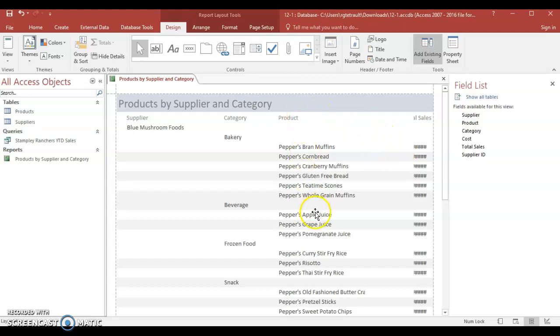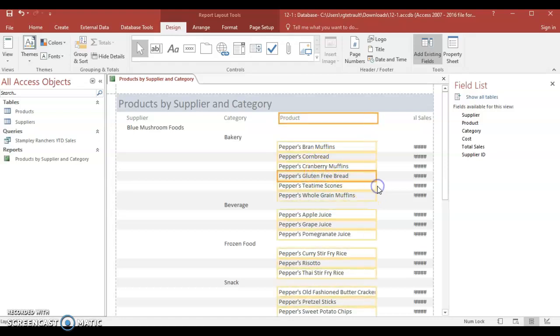Then what we're going to do is we can actually see that Pepper's Old Fashioned Butter is chopped off. So if you click Products, that selects just the column title, hold Shift, and then select any item, and it selects all of them. And then you just hover over till you have the double arrow so you can widen the whole column itself. So I'm just going to go to the edge and just widen it a little bit more so I can see all of its crackers, I guess.